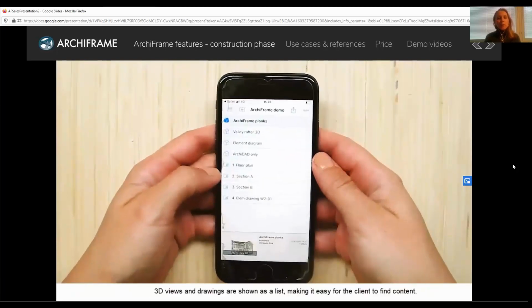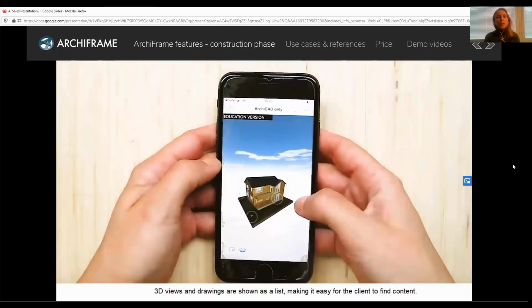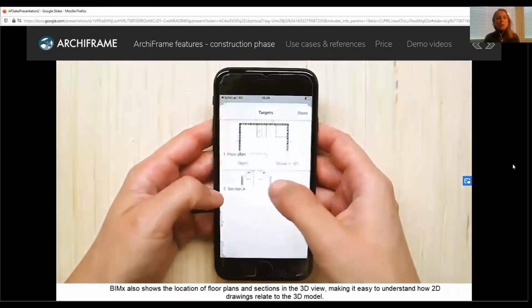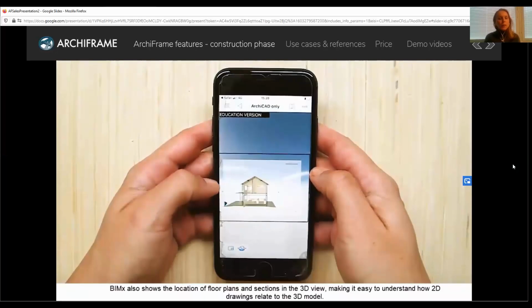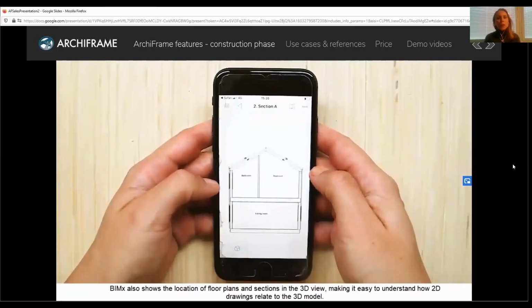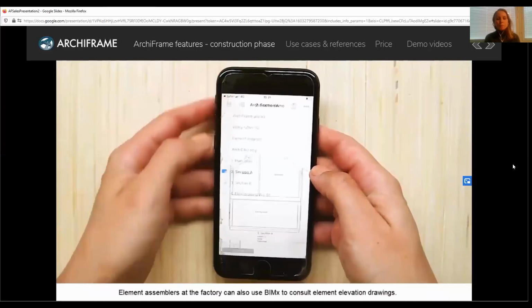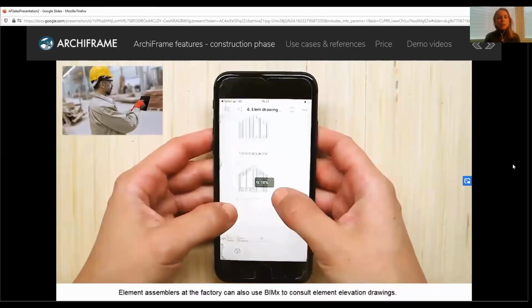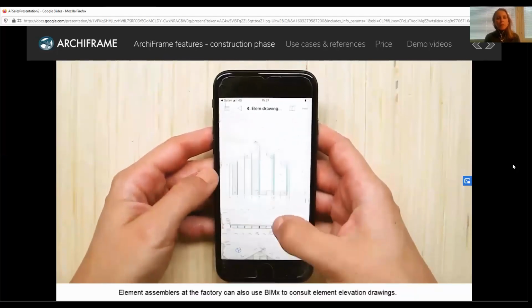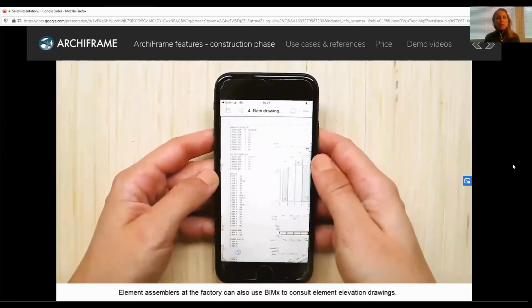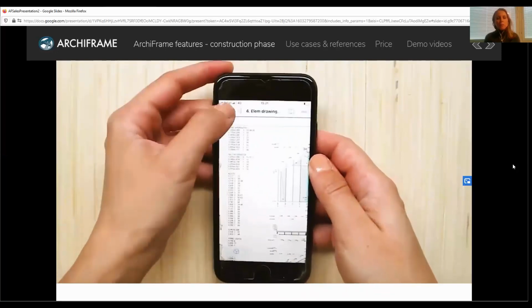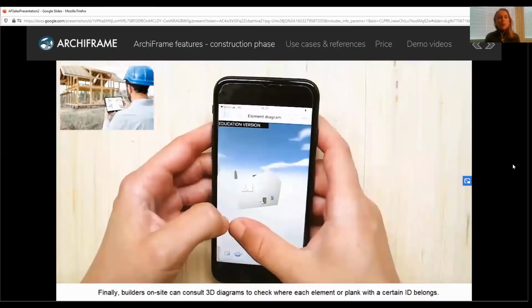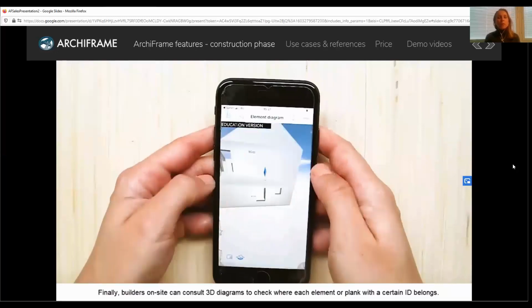3D views and drawings are shown as a list, making it easy for the client to find content. BIMx also shows the location of floor plans and sections in the 3D view, making it easy to understand how the 2D drawings relate to a 3D model. Element assemblers at the factory can also use BIMx to consult element elevation drawings. Finally, builders on site can consult 3D diagrams to check where each element or plank with a certain ID belongs.